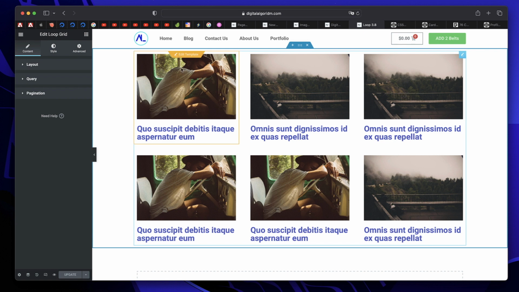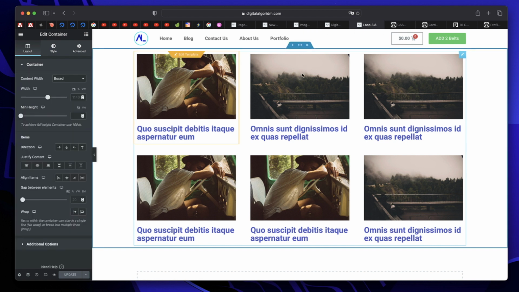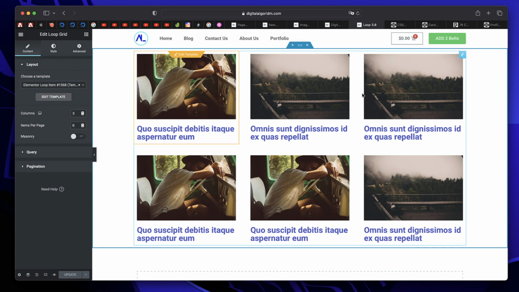But what if I want to make this post occupy the whole first row, and then I want all the other posts follow that? Well, all this can be done using custom CSS. And before telling you about the custom CSS that we need, you need to understand that this loop grid widget is built based on a CSS framework called Grid. Similar to a Flexbox layout, which the Flexbox container uses. Every Elementor container is basically a Flexbox container now. Similarly, this post grid uses something called CSS Grid framework.